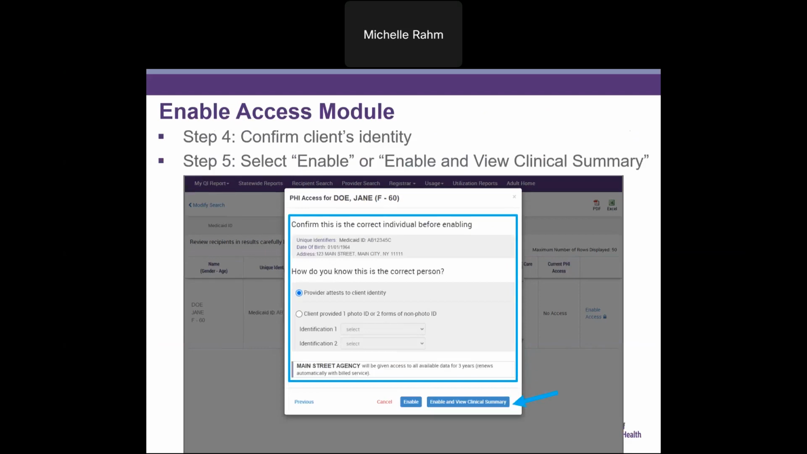And then I'm going to just triple check, confirm that client's identity using the top section. And once I confirm their identity, it'll say, how do you know this is the correct person? So I can either attest to the client identity as the provider, or I can note that the client provided one form of photo ID or 2 forms of non-photo ID. In this case, I'm going to attest to their client identity.